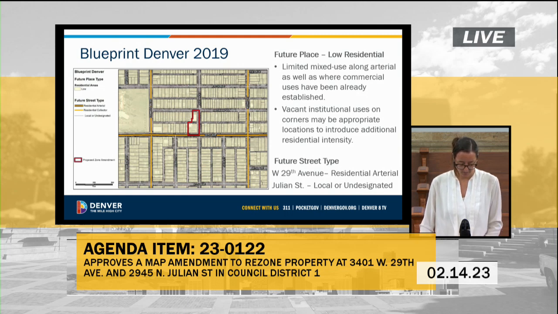Neighborhood serving retail might be found in some key locations, and where limited mixed use can occur along arterials and collector streets, as well as where commercial uses have been already established. Vacant institutional uses on corners or selected sites might be appropriate locations to introduce additional residential intensity.